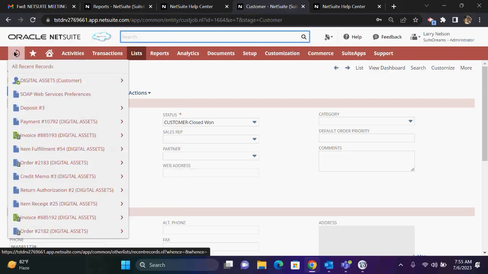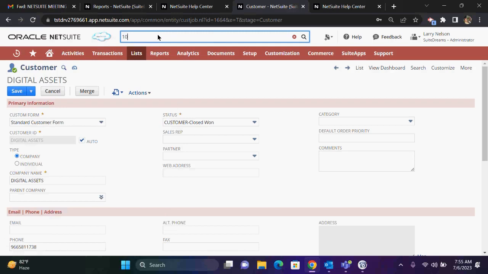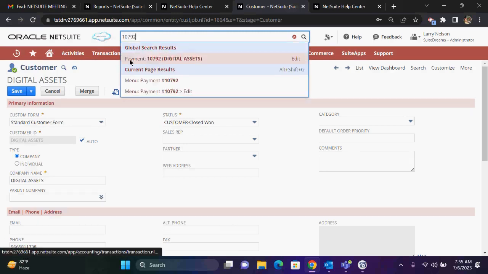So if you know the transaction number, like let's say 10792, I want this payment 10792. So what I can do is enter 10792, I can get that payment and I can simply click on it. I can land on the payment page.